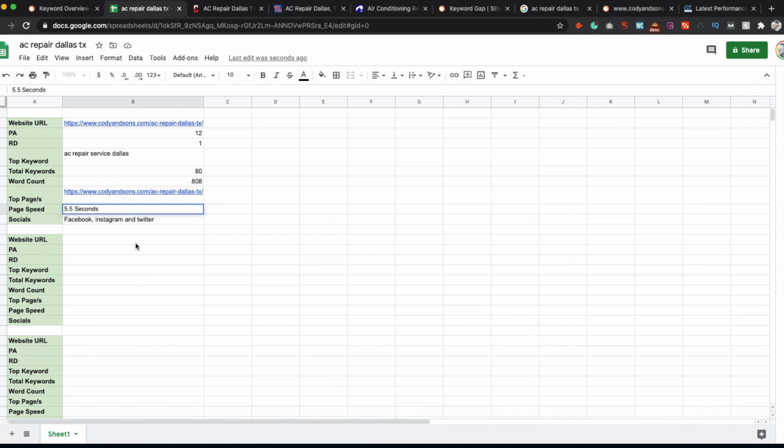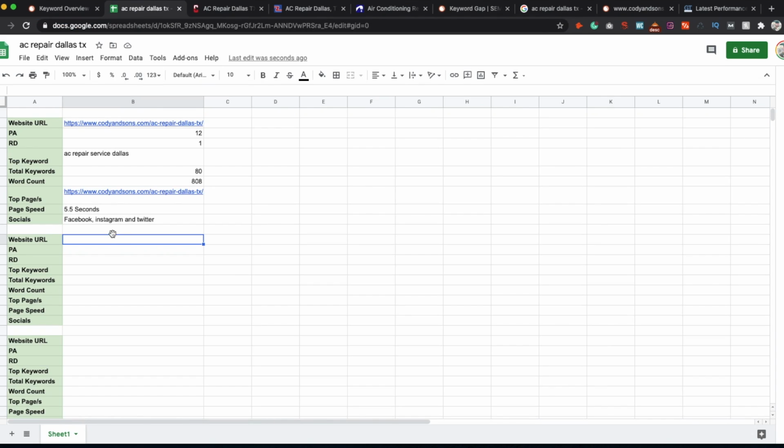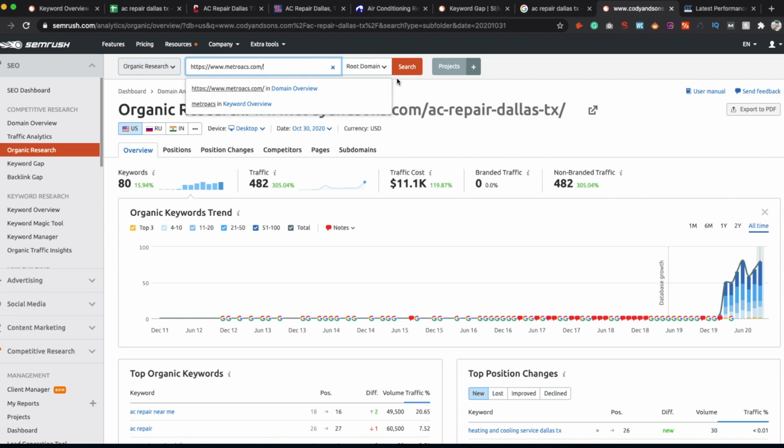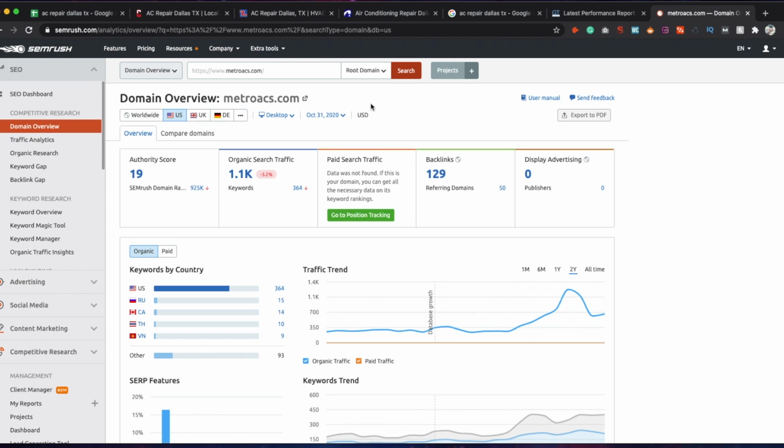I'm going to do one more just so you guys can get an idea of how I would go about this. But usually, you'd want to take at least 5 of your competitors from the first page. So the next one that I'm going to do is Metro AC, because I think these guys were actually first. Let's copy and paste them and put them into SEMrush. And again, guys, SEMrush is one of the best SEO tools out there for getting competitors' data pretty much instantly.